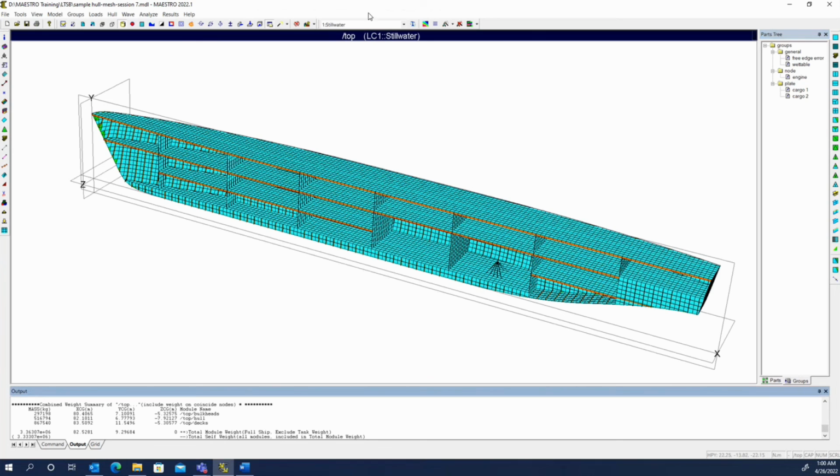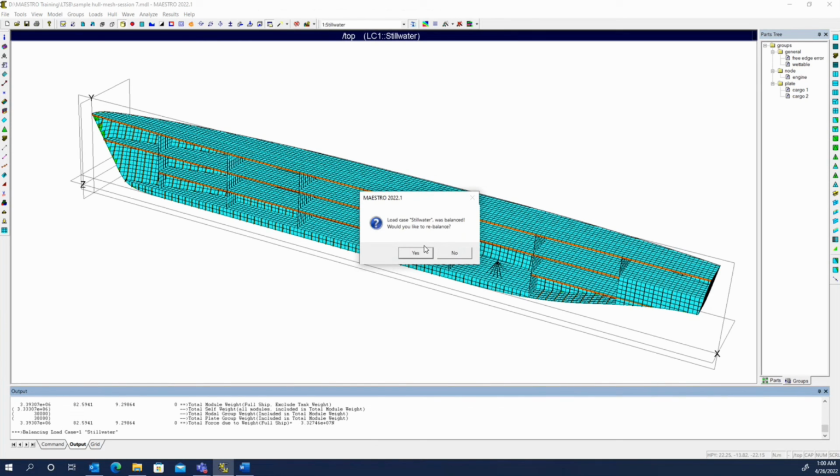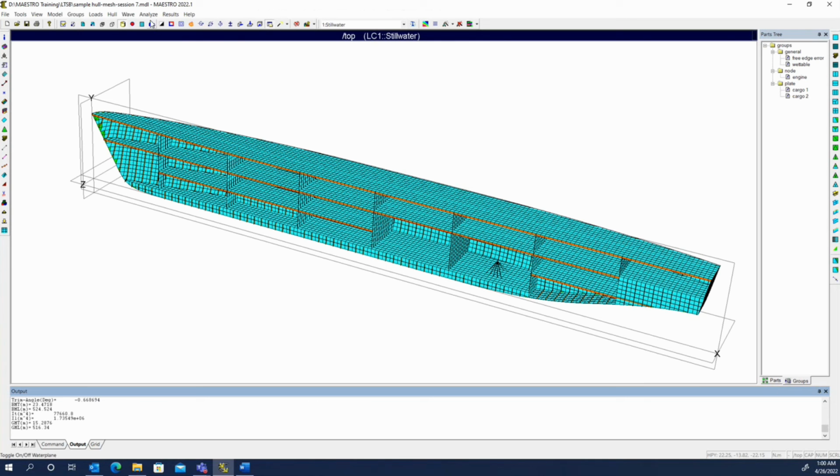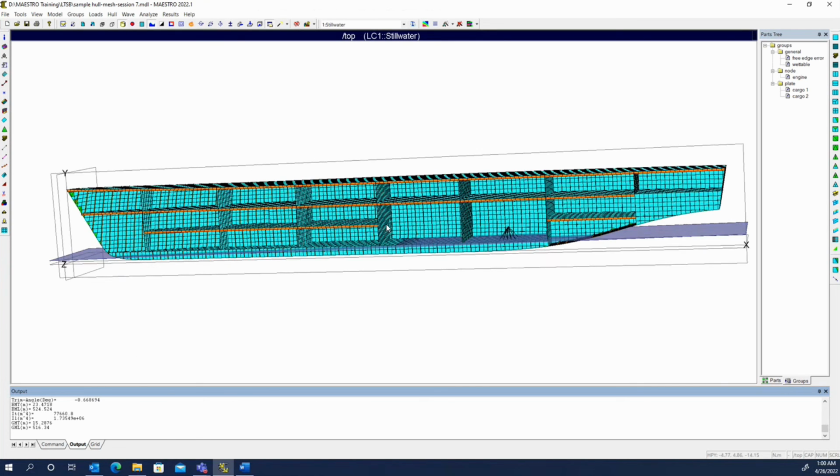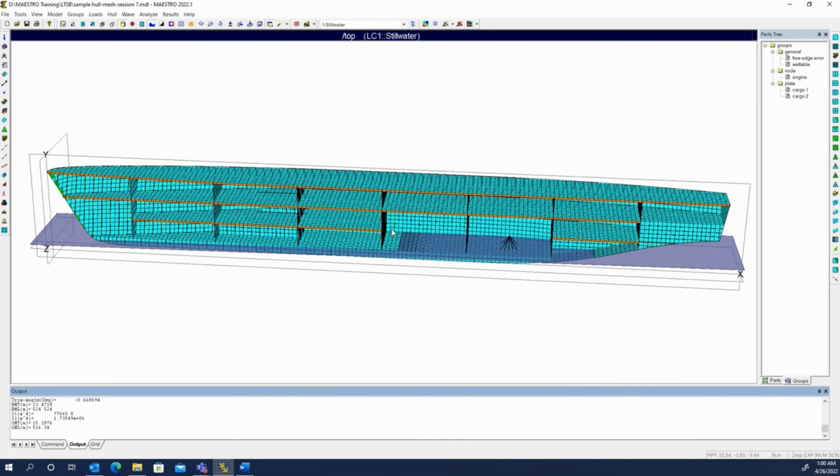If we were to rebalance, it knew it was balanced before, but since we've added weights, we're going to go ahead and rebalance. And we can see where the new water plane is. It got slightly deeper, but not much.